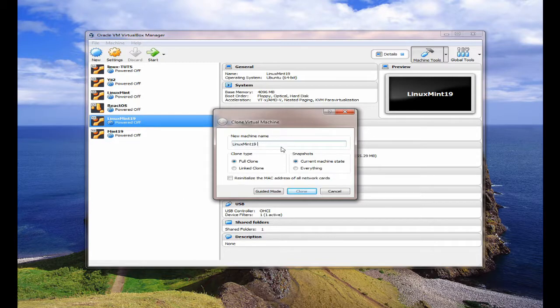What I would recommend is you do something like this. What's the date today, by the way? Any idea? The 30th. Yeah, okay. Right, so you can do a full clone, current machine state. You can do absolutely everything if you want, which is a good idea. What you're doing is basically making a backup of the system.